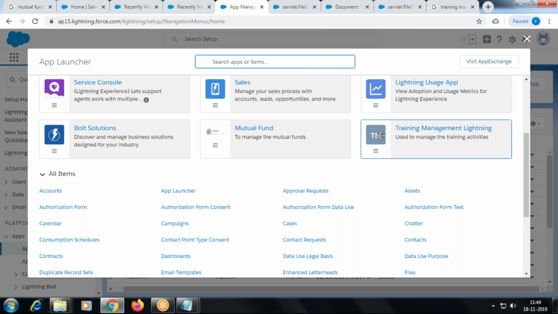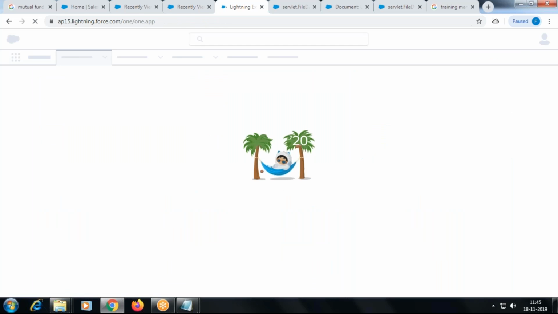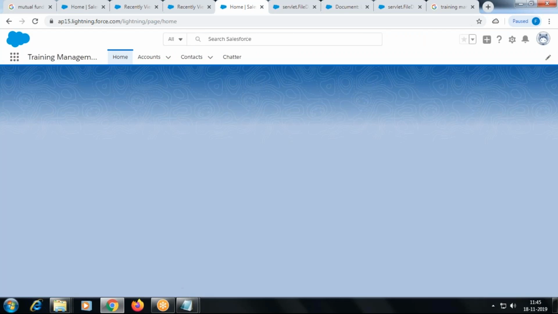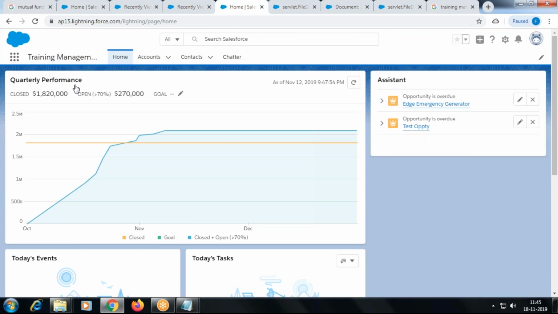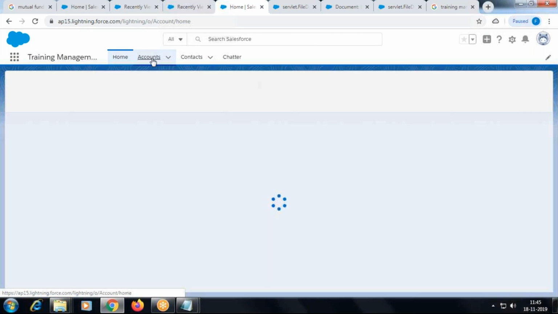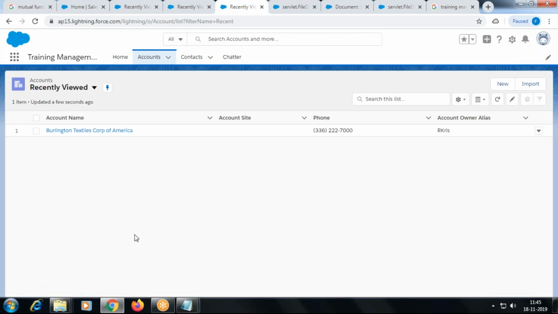by default it takes the first letter of the word TM, and now it's your brand new Lightning application. This is not a Classic application you are seeing. It's a Lightning application, but still the Classic application is there, right? You got it. If you want, you can add utility items also. How are we going to add?